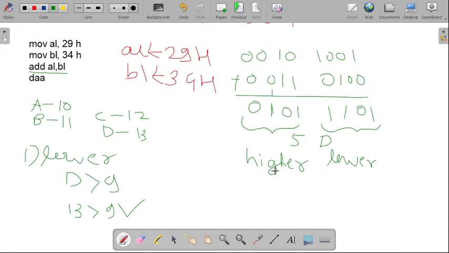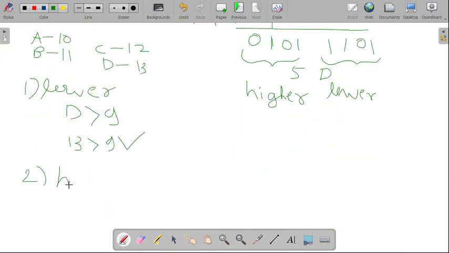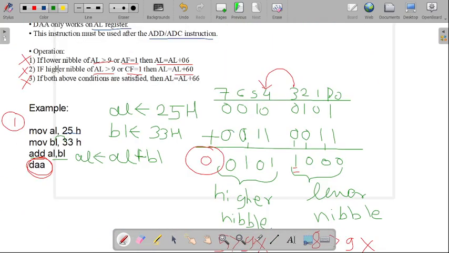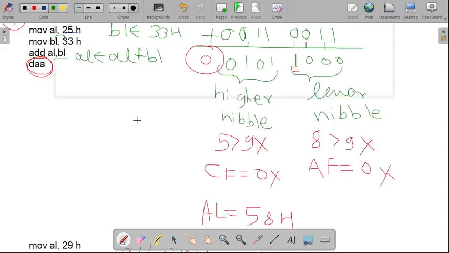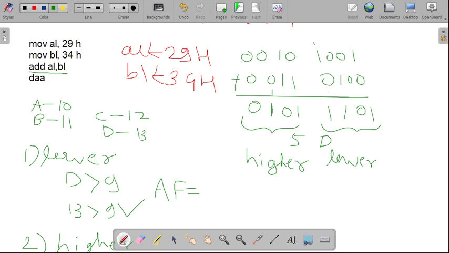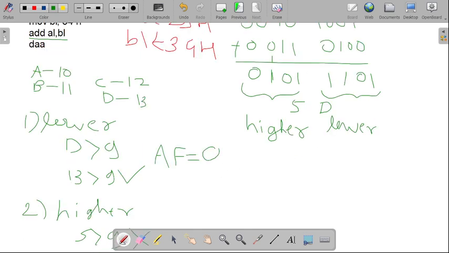Our higher nibble is 5. So 5 is greater than 9, this condition is not true. In case of the lower nibble, we are checking the contents of our AF flag, and in case of the higher nibble, we are checking the contents of the carry flag. Here the AF flag will be set to 0 because carry is not generated from the D3 bit to the D4 bit. So the AF flag is set to 0.